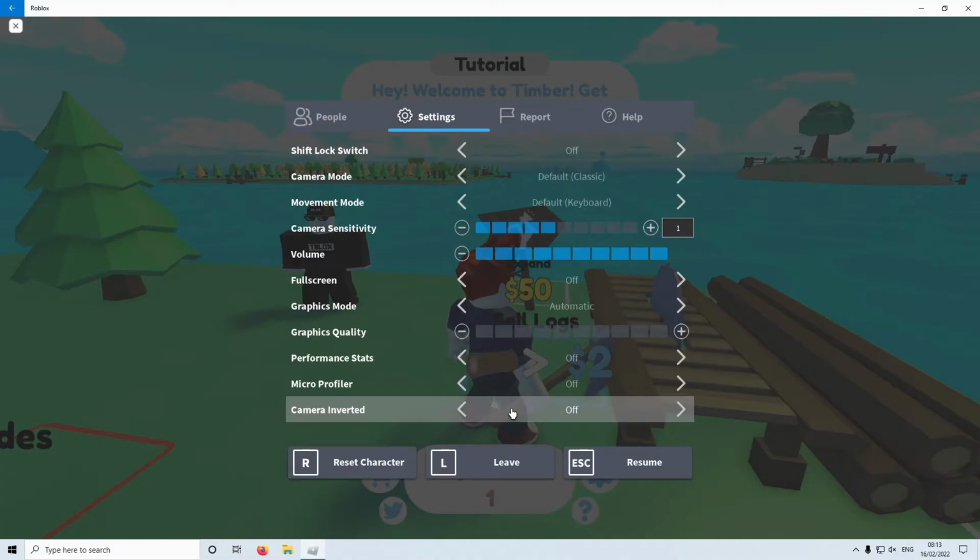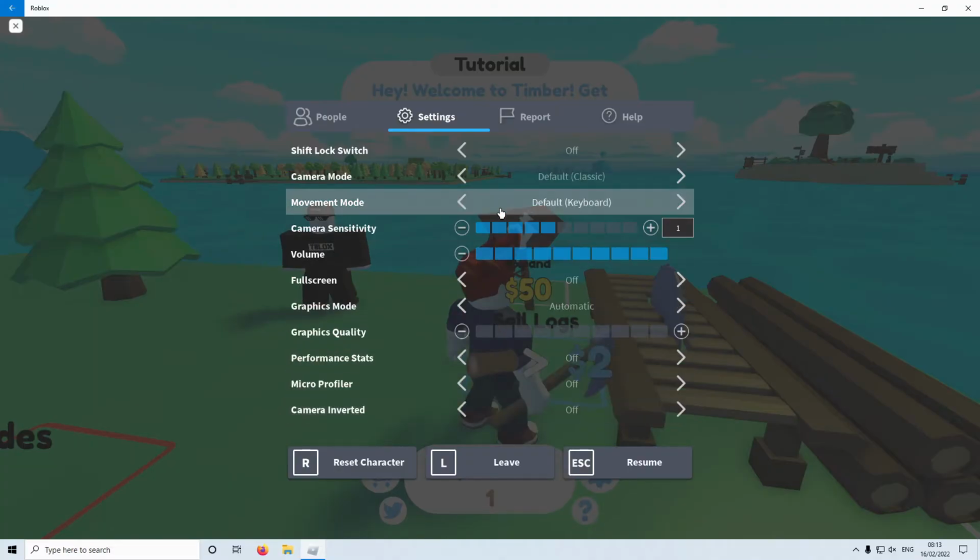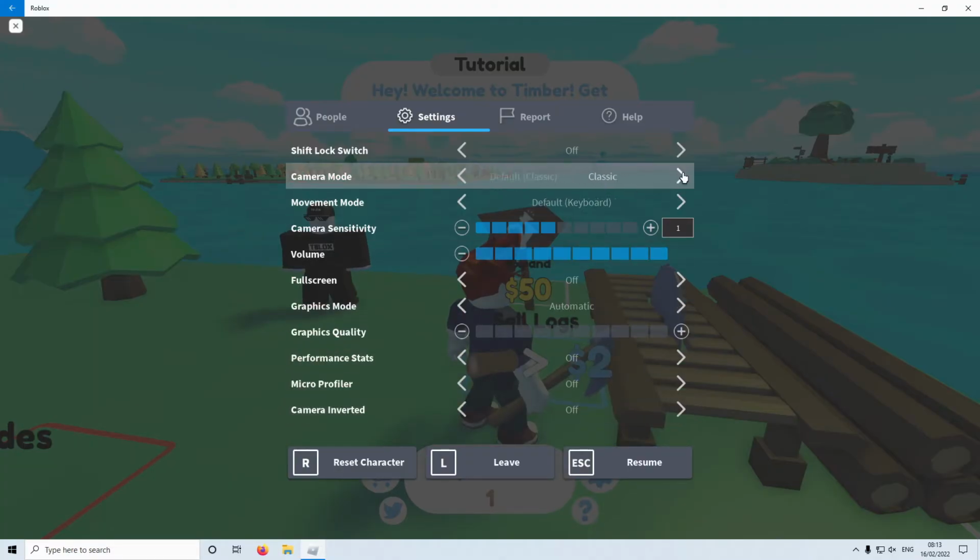So once you've checked all that, go ahead and return into game and see if that helped resolve the camera issues you're facing. If it didn't, then like I said, the next thing to do is change the camera mode to a different camera mode setting.